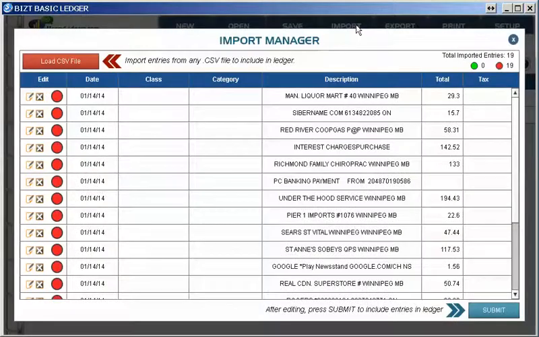Now, when we go back to the import screen, you can see now that that entry has removed itself. And now we're left with, on the top right-hand corner, you can see we still have 19 entries to go. And 0 are ready to go. And 19 are not ready to go.